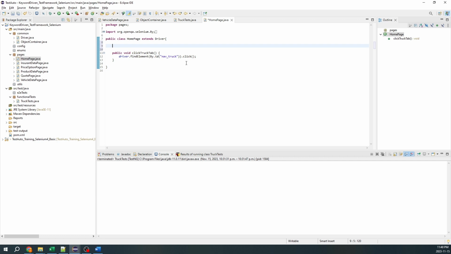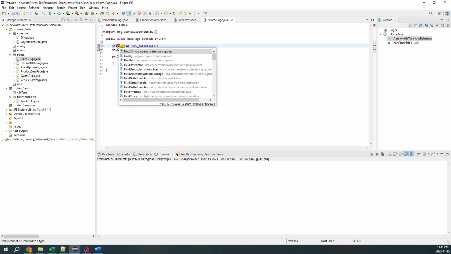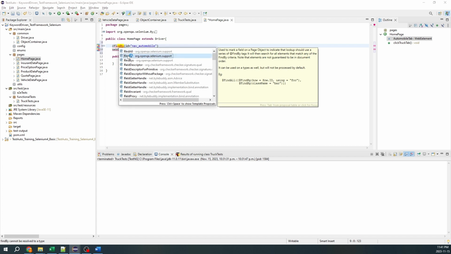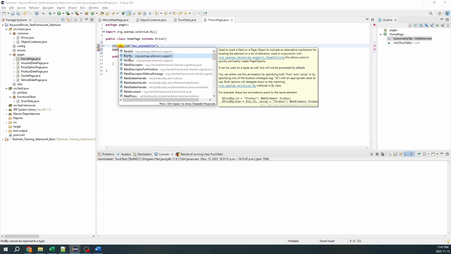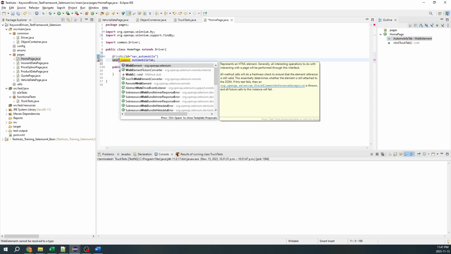So in page factory, we have find by, and we know that we utilized ID, and our first ID was nav automobile. I will copy nav automobile, and then it's a web element, and we can call it maybe automobile tab. Okay, and here we can import this. Yes, find by. I want to import this library, and then I also want to import the web element library.